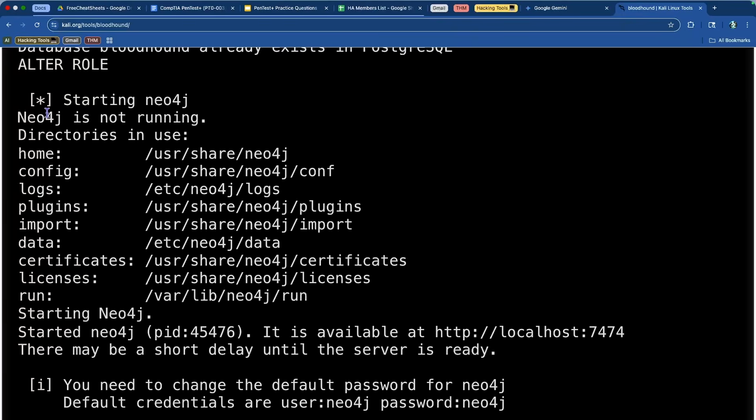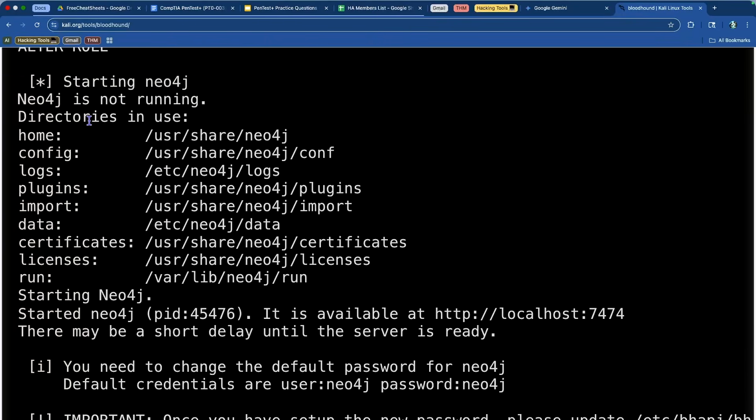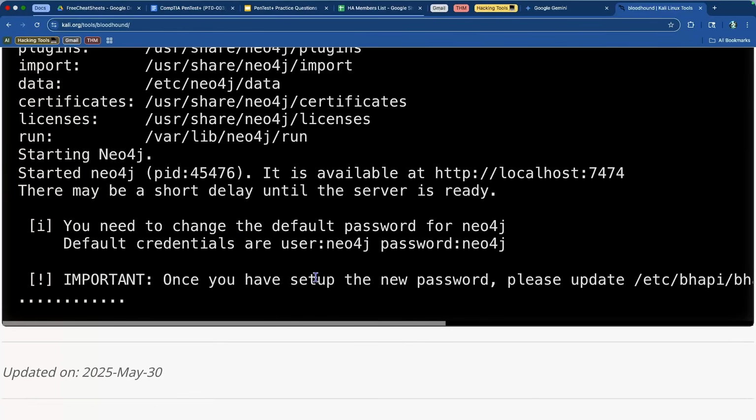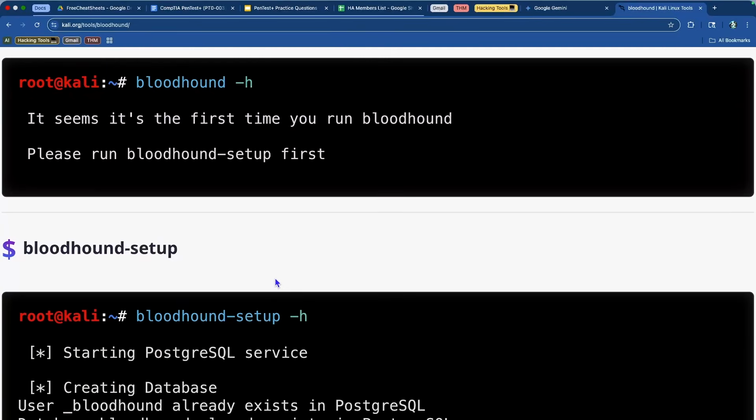So starting this thing, it's not running. Directories in use are here. Starting Neo4j, available at so on and so forth. You need to change the default password for this. Default credentials are this, etc. This is interesting. This is the BloodHound setup. So never mind. This is the help menu for BloodHound setup.